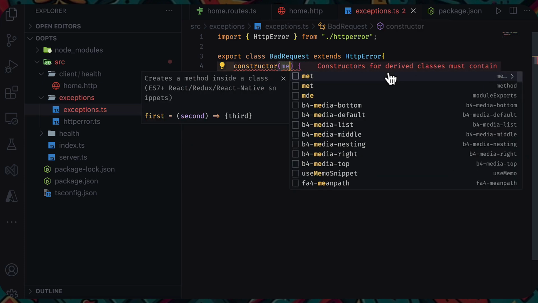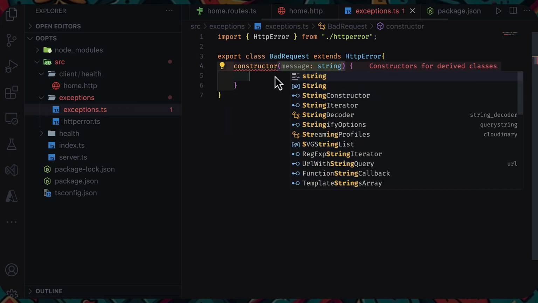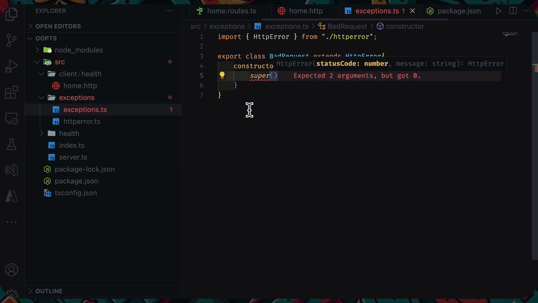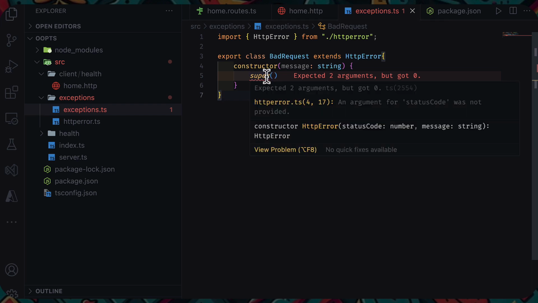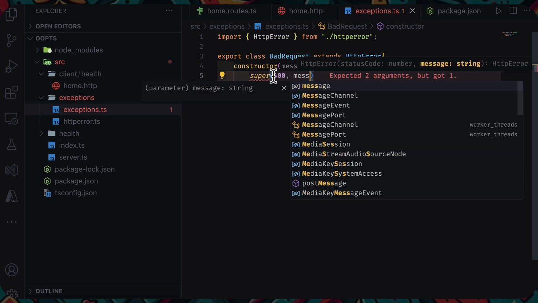Then we have the message. We can override with a string. So message will now be passed to super. We have super because in this class it's expecting two arguments coming from the class that we just extended. So we need our status code and our message string. For every 400 error, we should have 400, right? 400, and the message should be message.